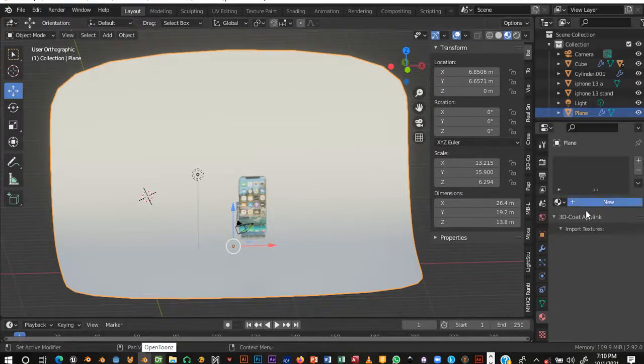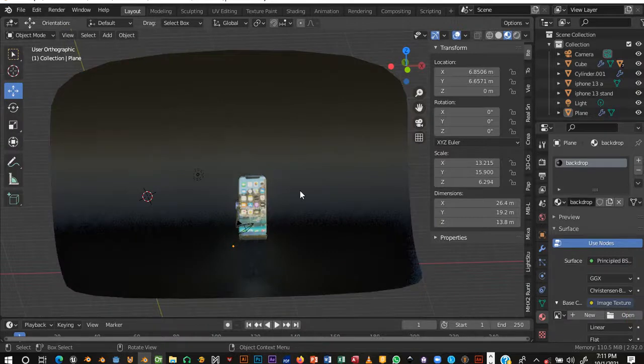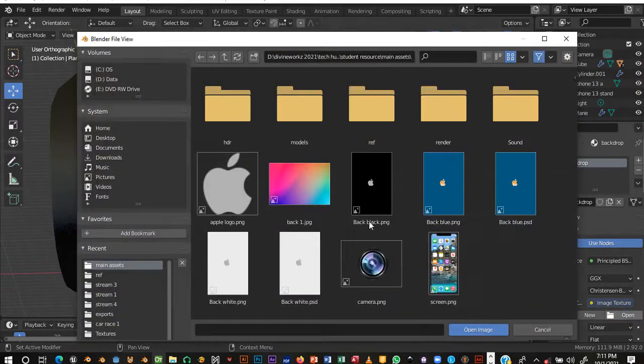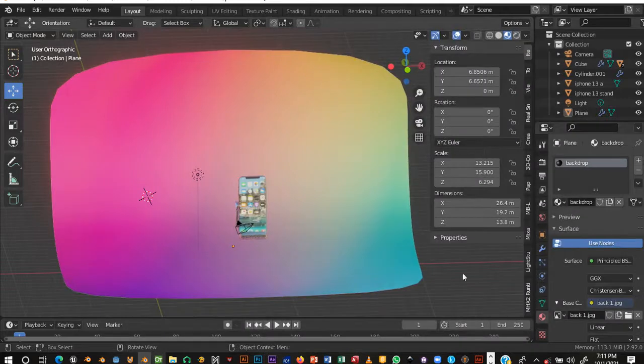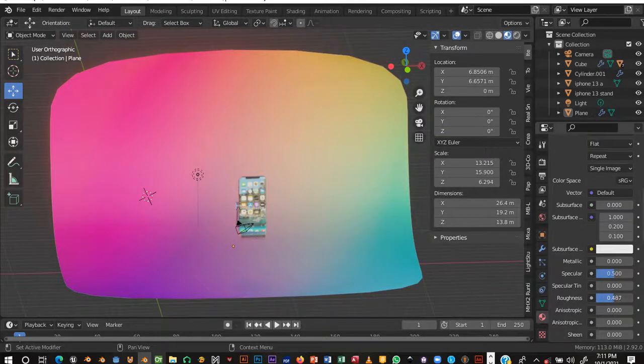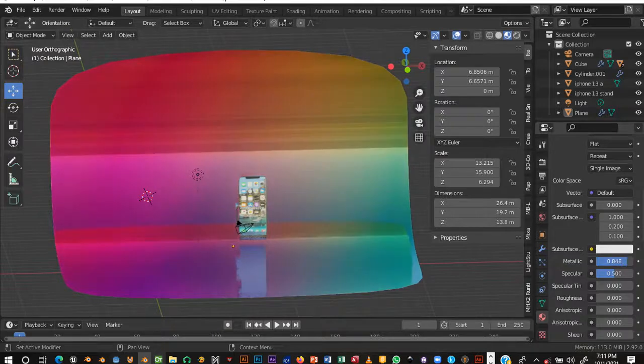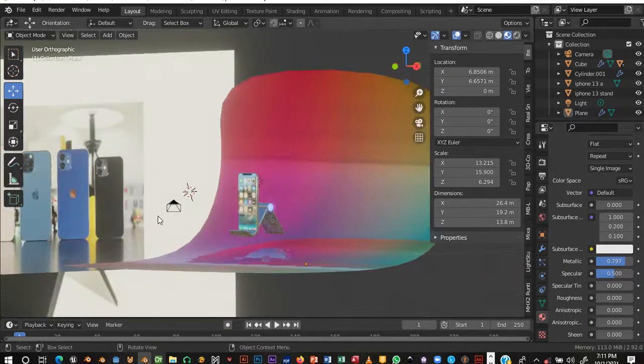Select that. I'm going to go to the materials, and I'm going to click here, call this the backdrop. I'll select this image texture, click open, and I'm going to select this back one here. So when I have that, I just want it to be a bit colorful. So I'm going to reduce the roughness a bit to make it shiny and increase the metallic nature of it to make it a bit, that's cool. So I have that.